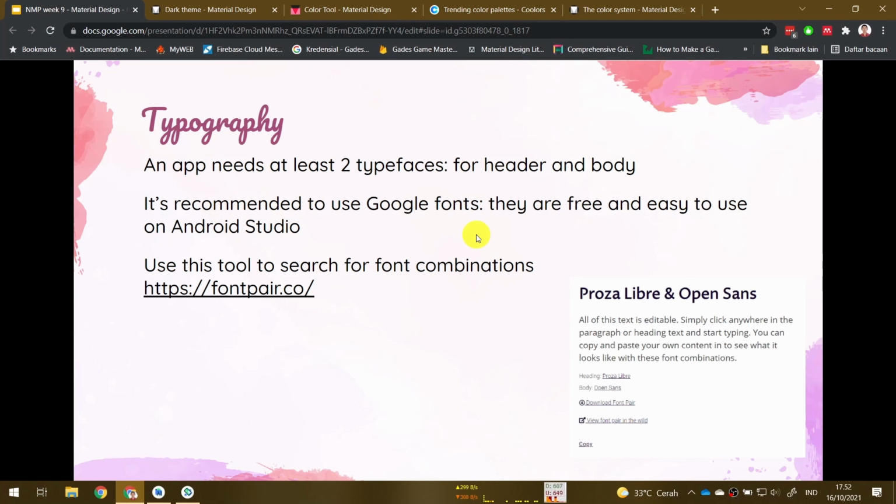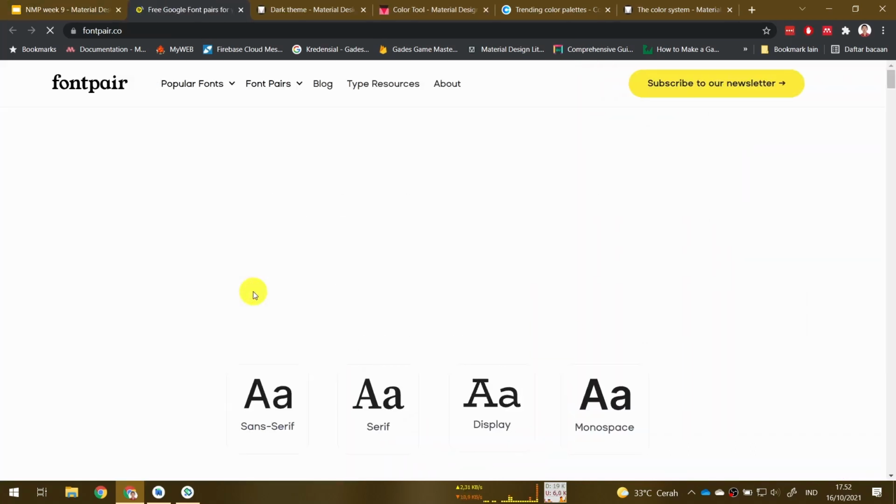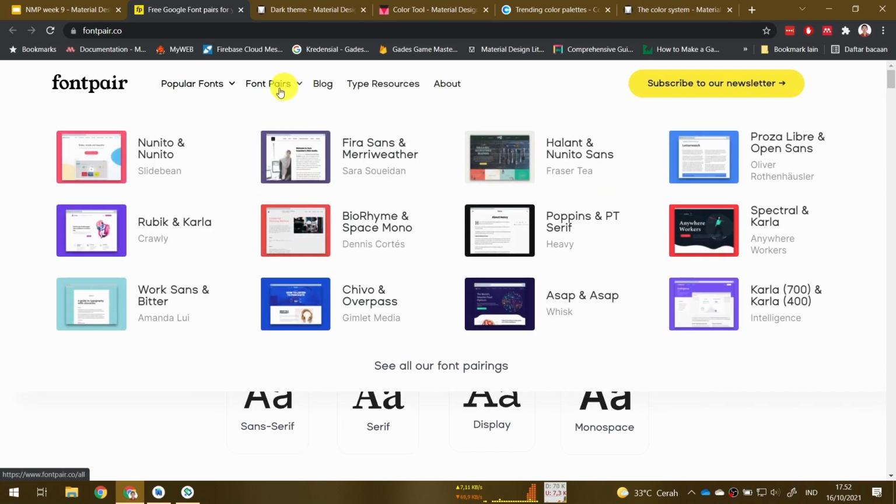If you want to use a tool to select the correct combinations of header and body font, you can use this website, fontpair.co. Again, the link will be in the description. And you can see here, they have font pairs. We can browse, maybe, let's see, Rubik and Karla.